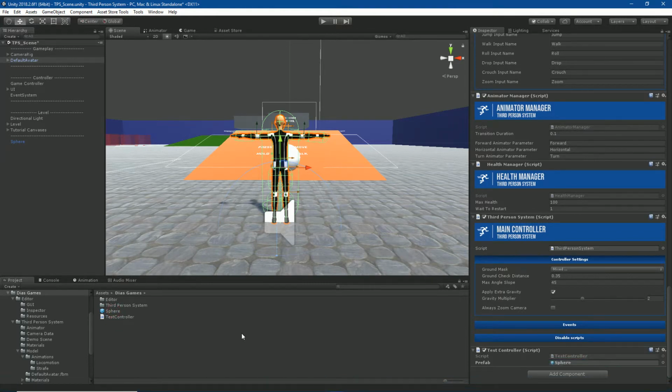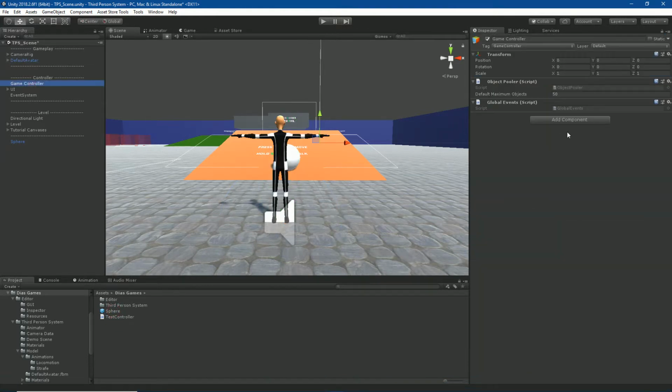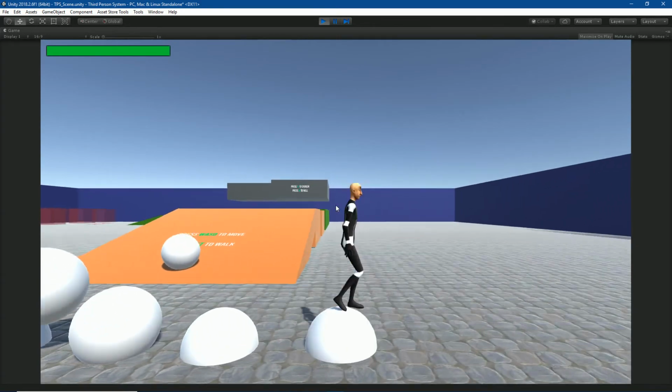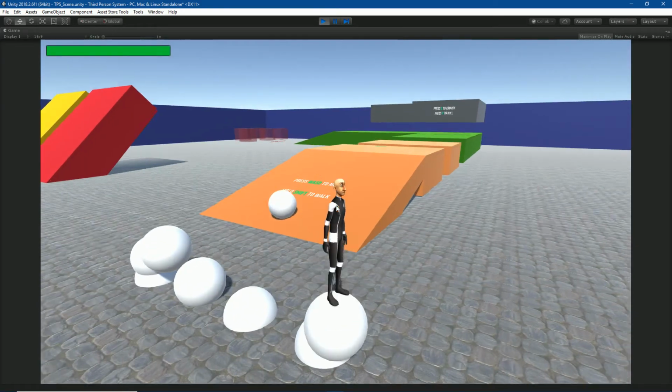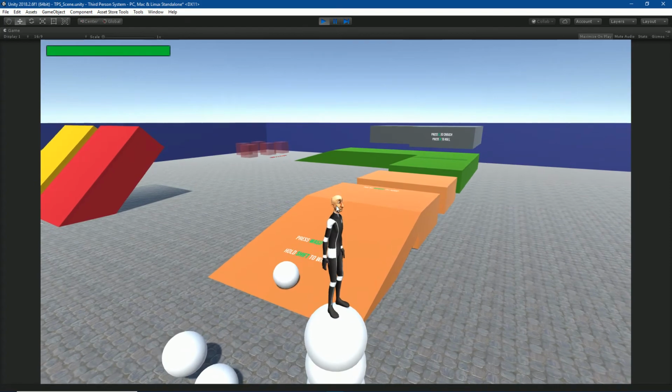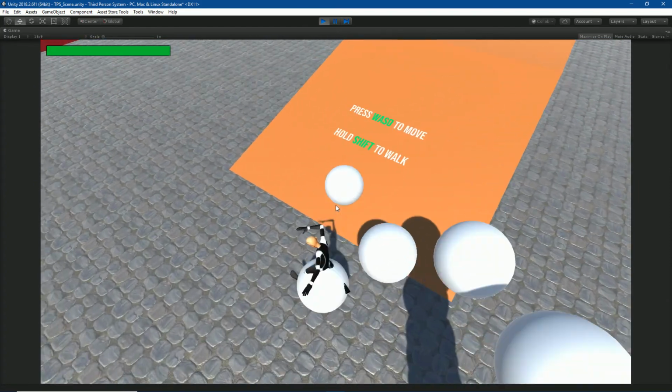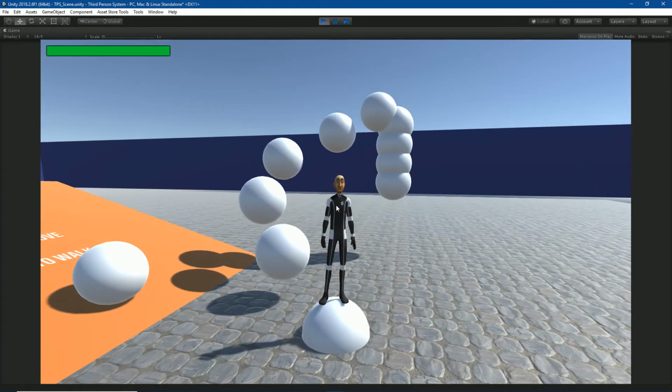Go to the Game Controller object. In the Object Poller script, change the maximum objects to 10. Now, press play. Every time you press the I key on your keyboard, the system will add a new sphere. Observe that when the system reaches 10 instances of it, the system will automatically remove the first one and add a new one. It's good to avoid overload.